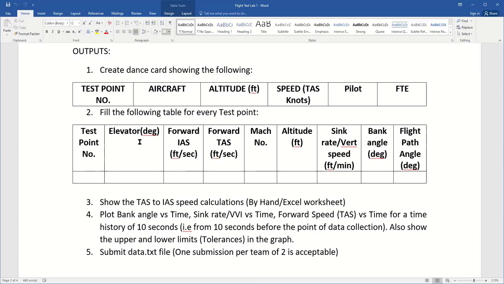And then once you have done that, on the next page, you will have the table where you show the test point number. And now at this point, you already have your indicated airspeed, which you have worked out either in Excel or through hand calculations. And then you have taken off in the particular aircraft, you have stabilized at the cruise condition, and you have the speed, you have maintained it for 5 seconds.